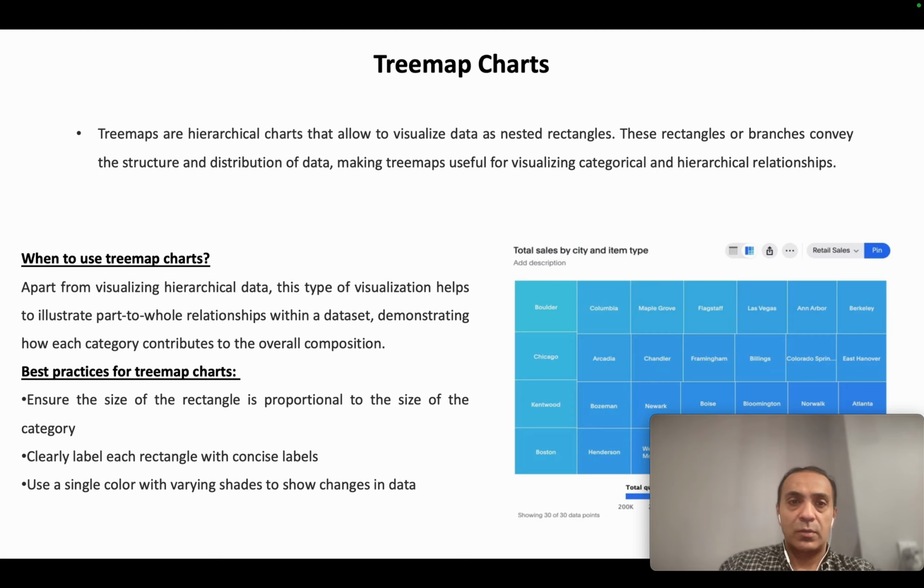Tree map charts, what are they? Well, tree maps are hierarchical charts that allow to visualize data as nested rectangles. These rectangles or branches convey the structure and distribution of data, making tree maps useful for visualizing categorical and hierarchical relationships.